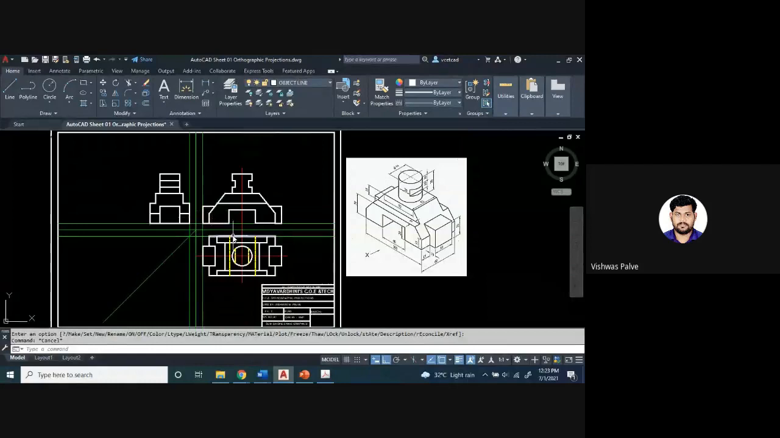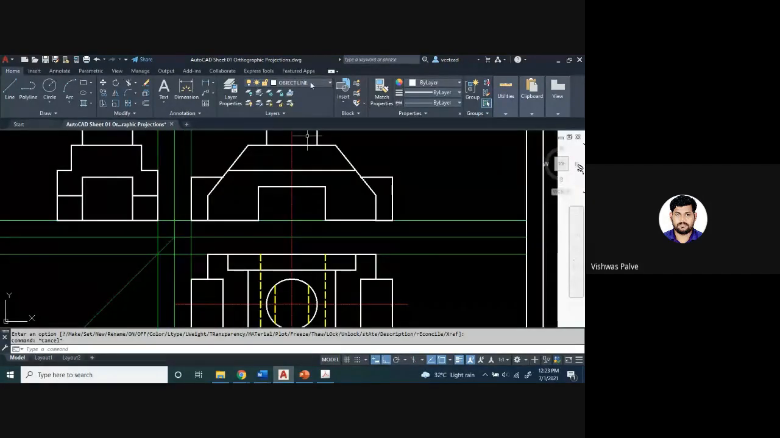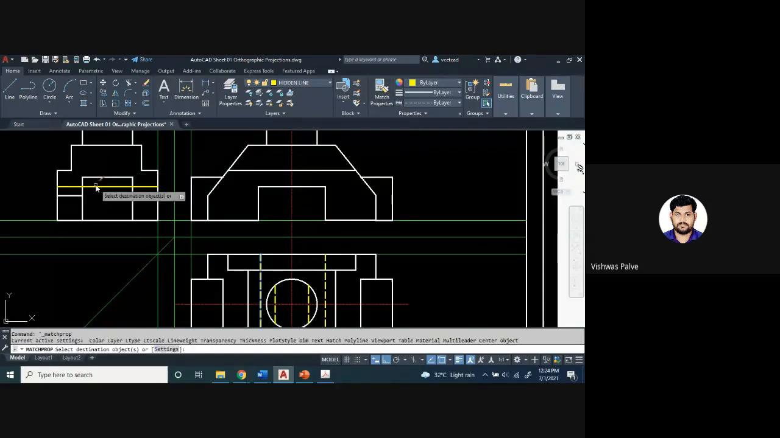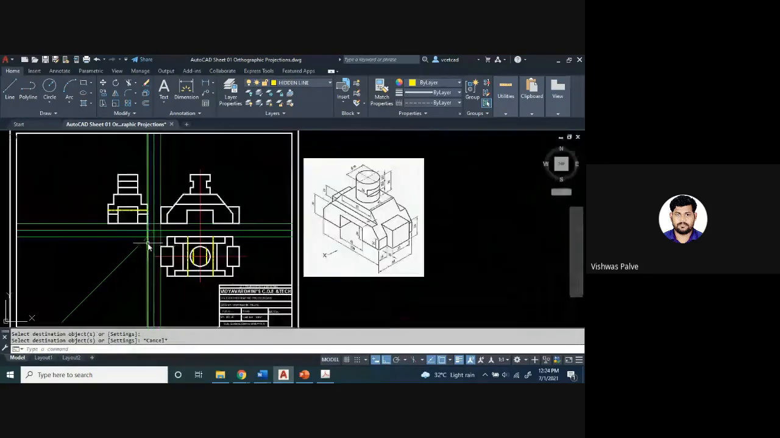I have to show the hidden lines. Which hidden line will be visible? This portion, this slot which is there. This slot has to be shown as hidden, so I will show that. With match properties, I convert this into hidden. So this will be the side view of the given problem.